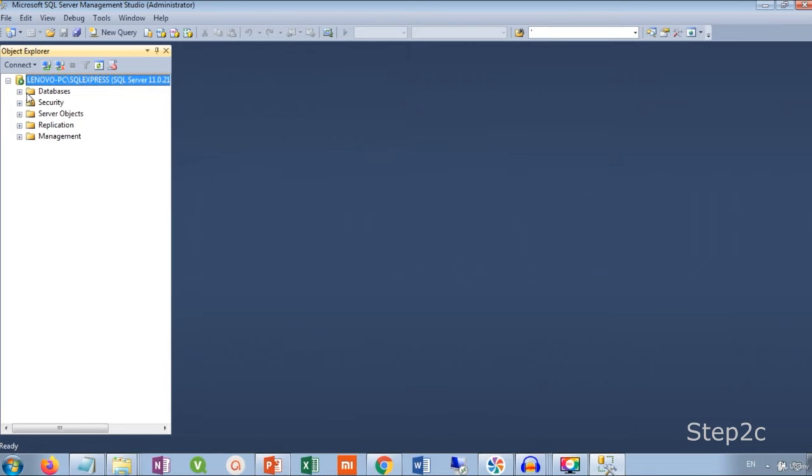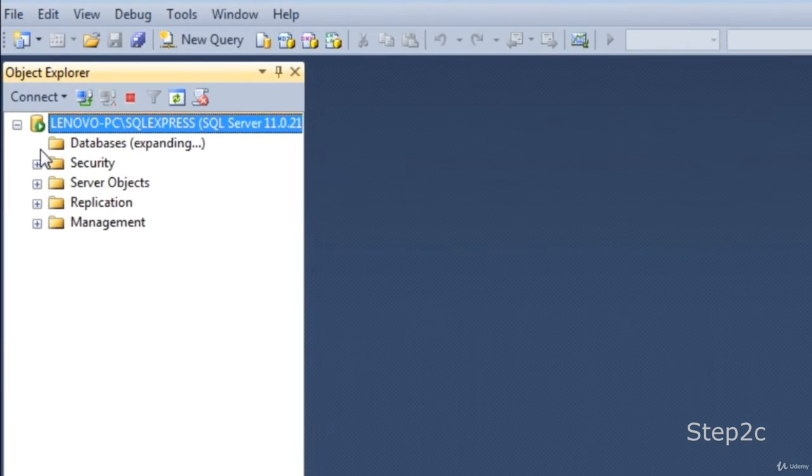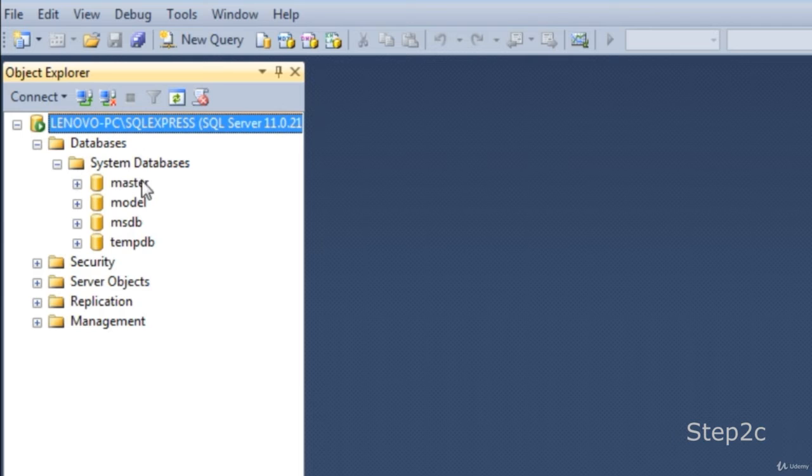Once you connect, for the first time you can see in the databases that there are no user defined databases, only system generated databases, which are created at the time of installing SQL Server. If you expand system databases, you can see 4 databases: master, model, MSDB and tempdb.